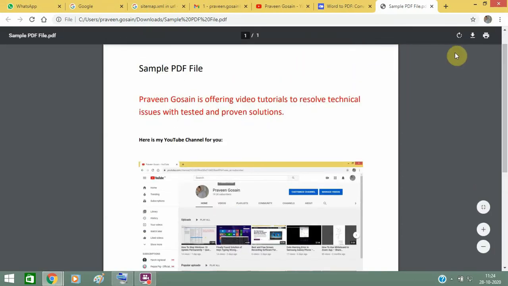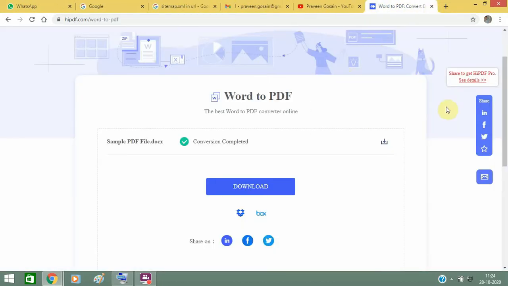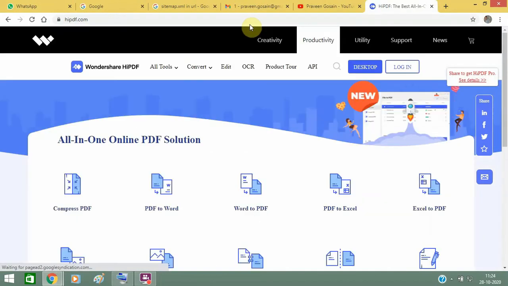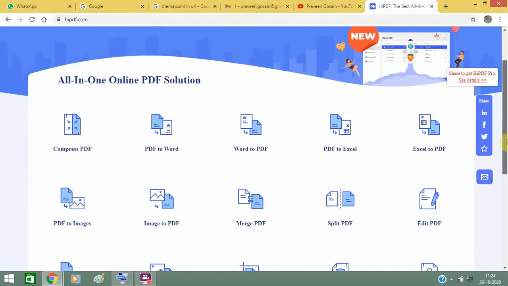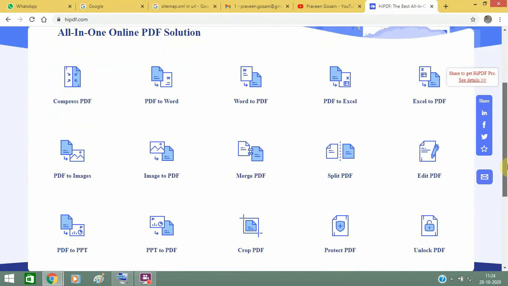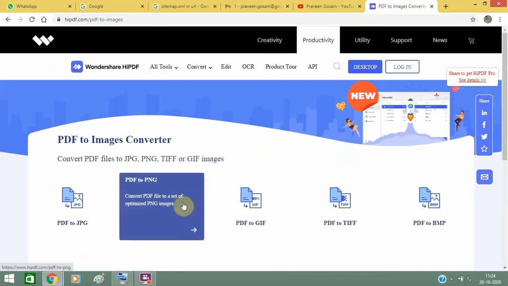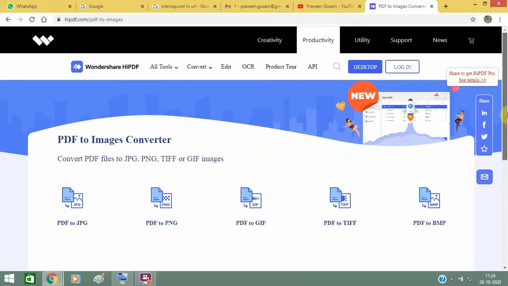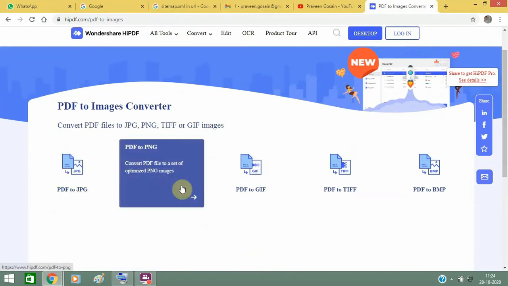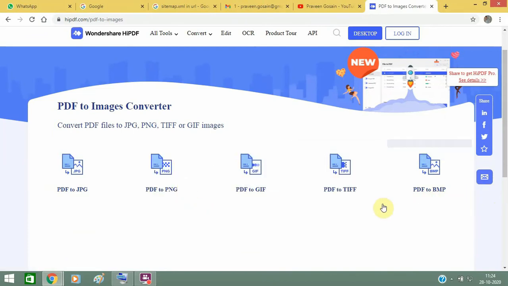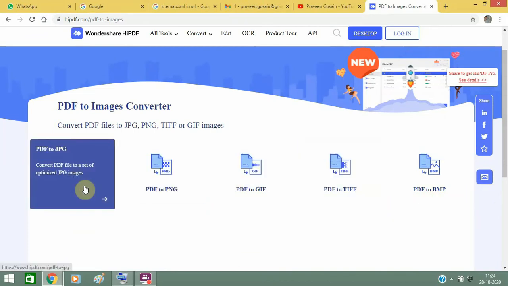This was earlier a Word file. So now I will show you how you can convert a PDF file into other formats. For example, I will show you PDF to images. Okay, let's select the PDF file now. You can see PDF to JPG, PNG, GIF. You can use any one of them. Let's go for the JPG one.